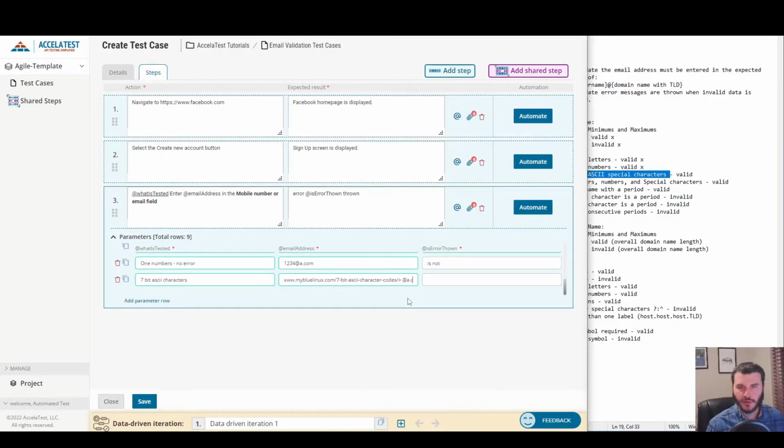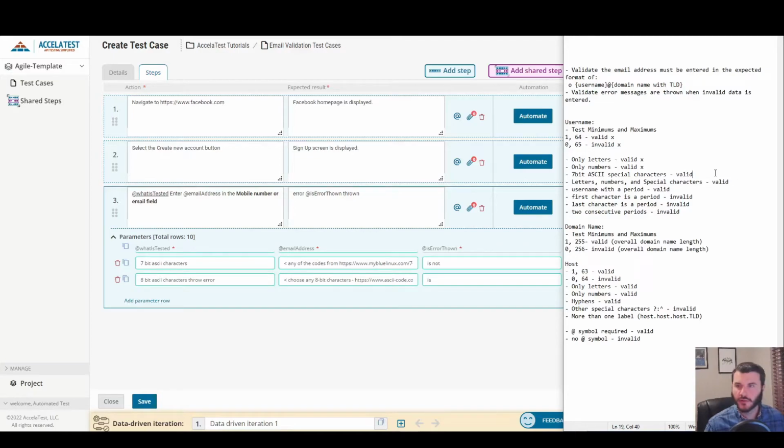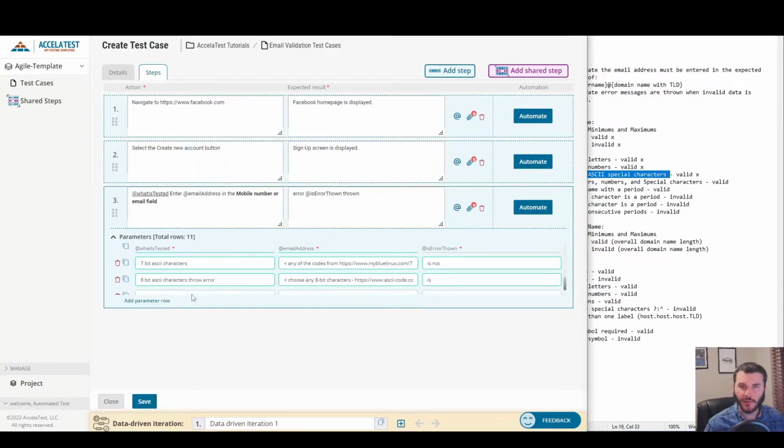And then we do at a.com again, and then we are not expecting an error. And then we go ahead and add maybe 8-bit ASCII characters. And then once again, I just searched Google and found ASCII-code.com. And then we are expecting an error to be thrown in this case. So we've done 7-bit ASCII characters. Now we need to do letters, numbers, and special characters.